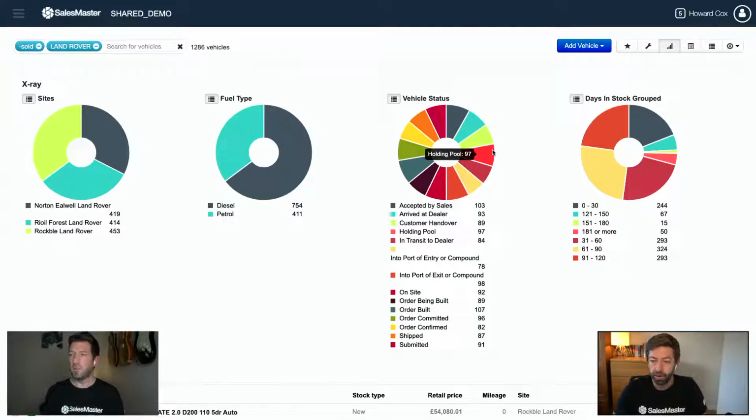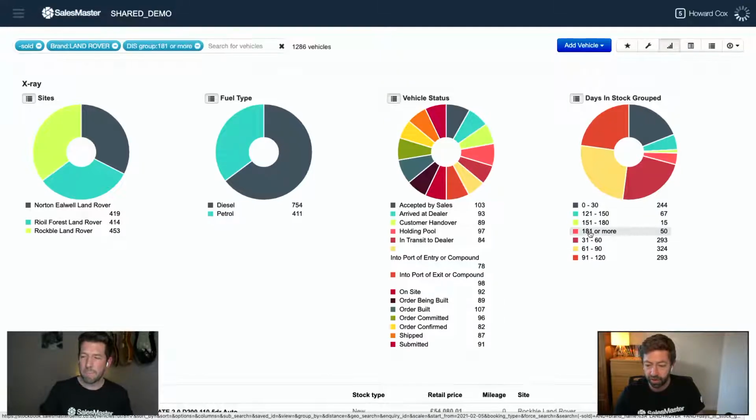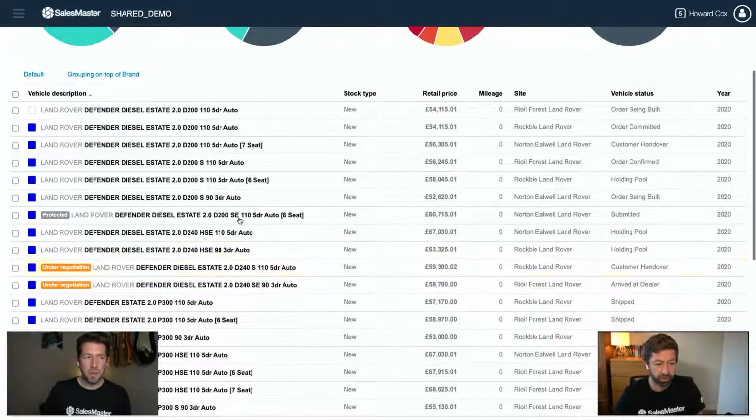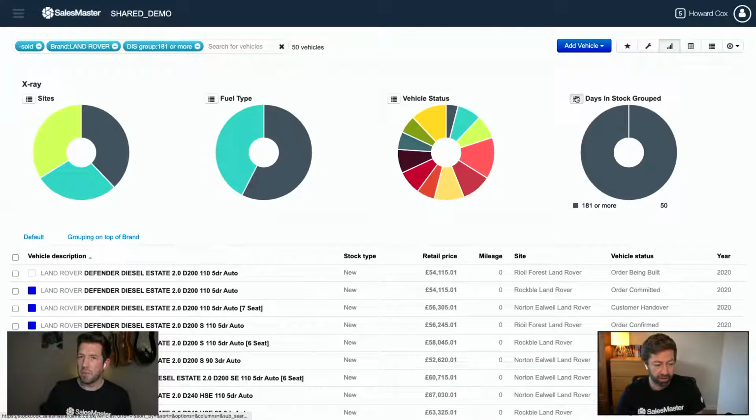Yeah, absolutely. So if we pick on one of these, at this stage we're just looking at the Land Rovers that are not sold, so just available Land Rovers really. So just under 1,300 vehicles in there, and we can see the count of where they fall into in which range of days in stock. But if we were to select on the big ones, so 181 days or more age, if I click on that then it will just show me those vehicles that are in that list. So there's the 50, exactly as we saw it just there.